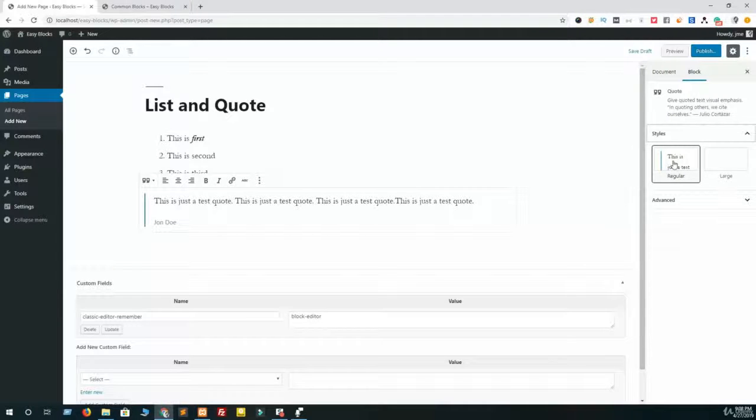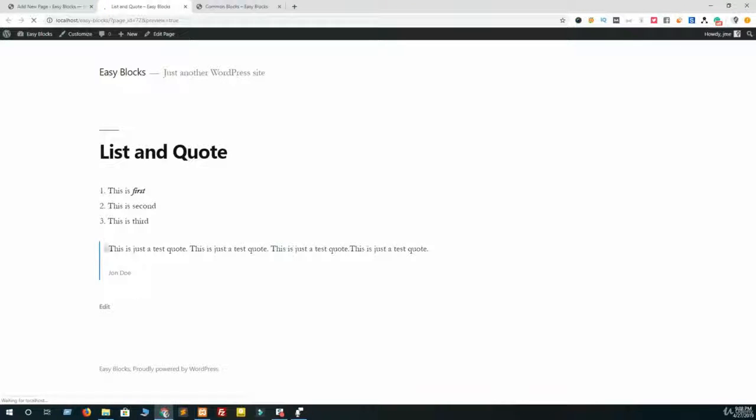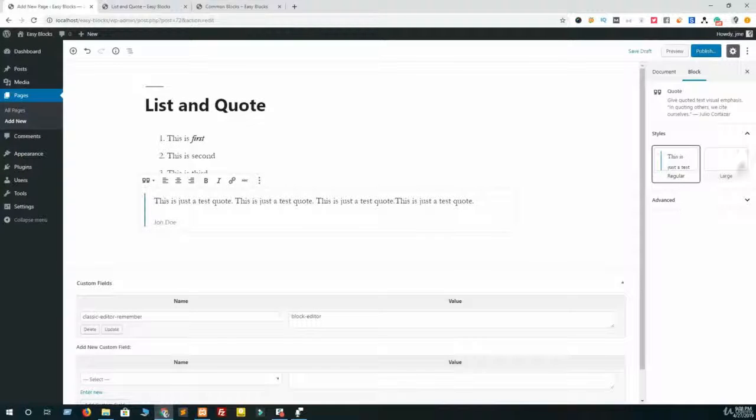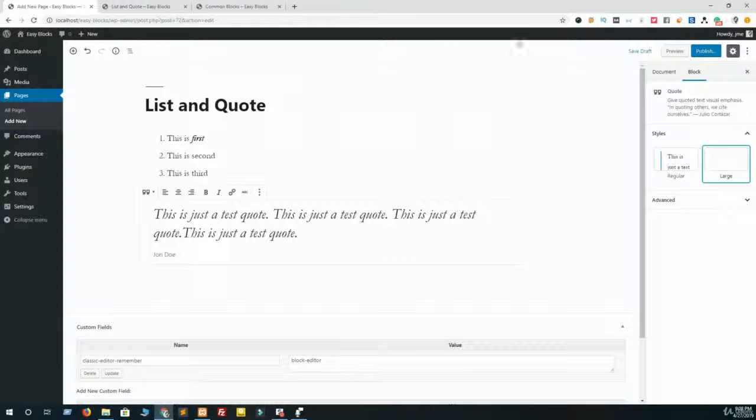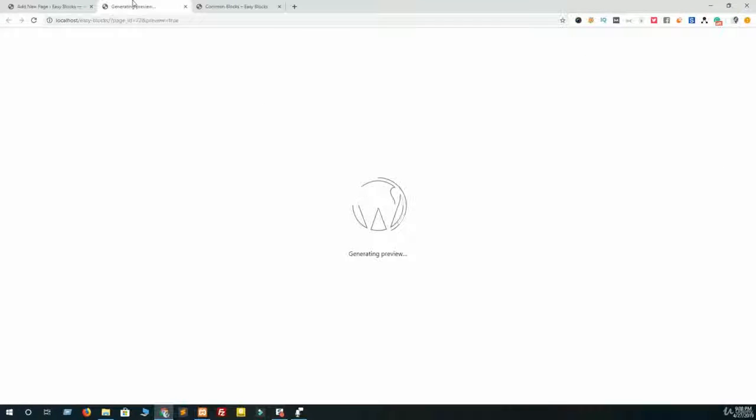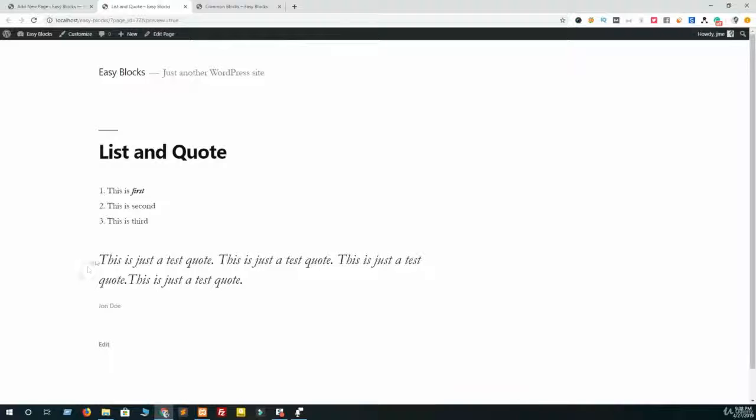If I select regular and preview it, let's see how it looks. Okay, this is general preview and let me select large and again preview it. And this is how the large code works. So that's all about code and list.